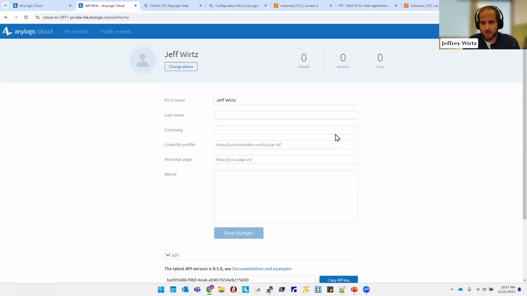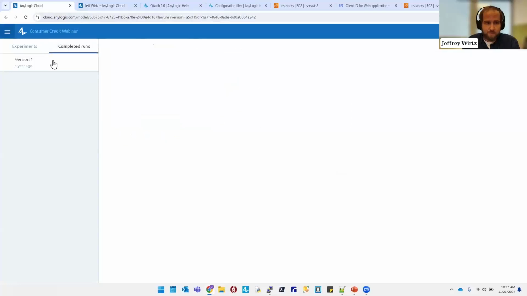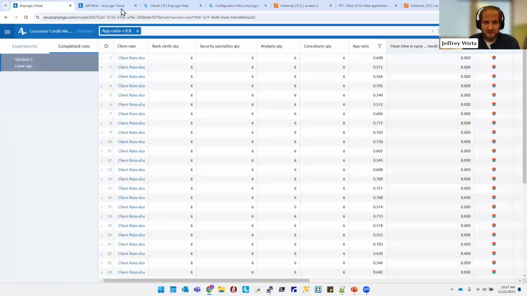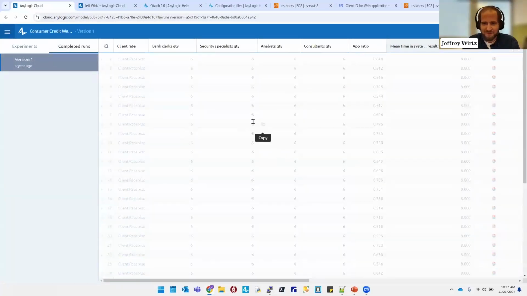Especially with large companies where, like I said, we're delivering these models to a large number of users, especially with keeping track of all of their respective runs too.